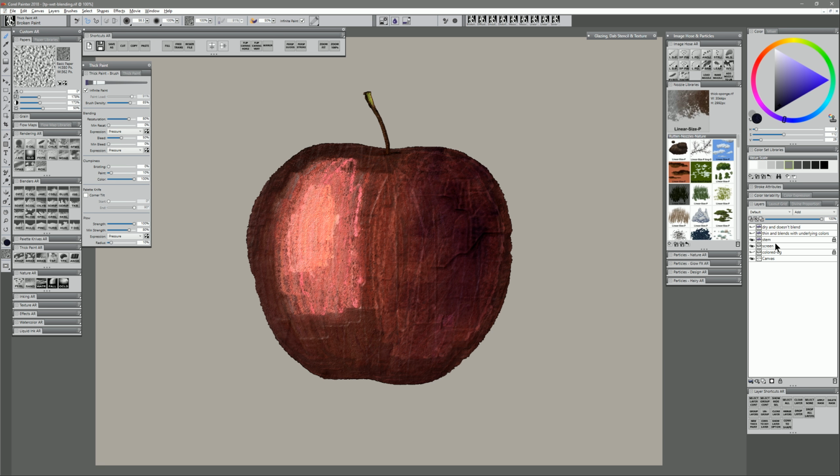So there you go. I hope that tip has opened your eyes for a new way of working with the thick paint brushes in Corel Painter 2018.